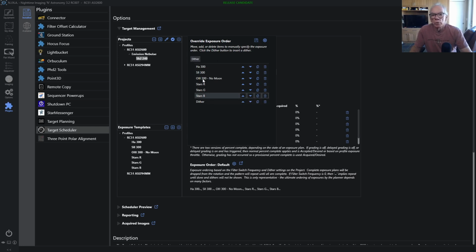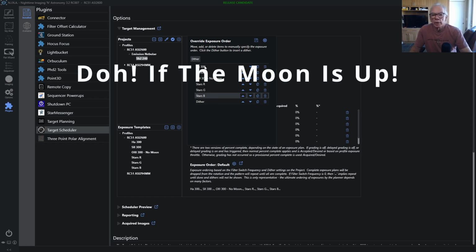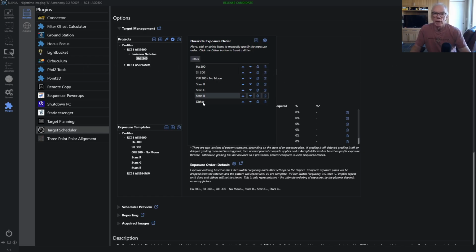Then if the moon is not up, it will shoot the O3. And then, if the moon's not up, it'll shoot the R, the G, and the B. If the moon is not up, then what we're going to get is HA for one frame, S2 for one frame, and then a dither. And again, that is the way Target Scheduler scheduling engine interprets these plans.